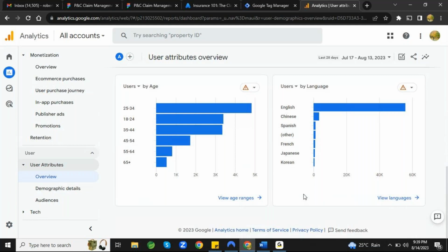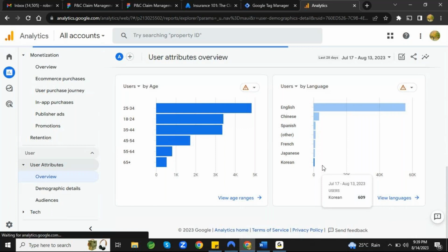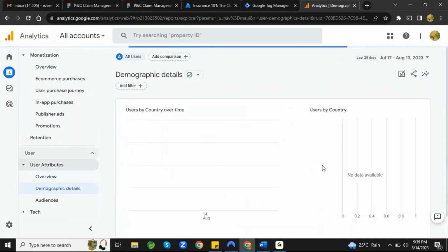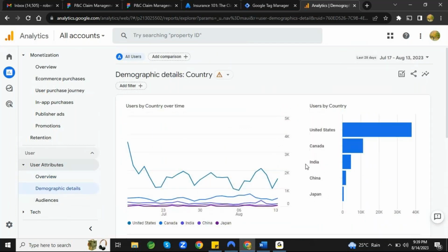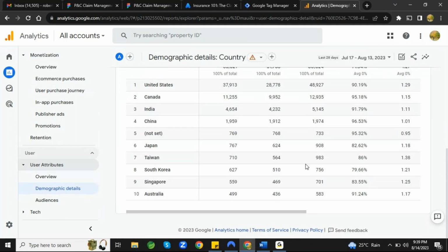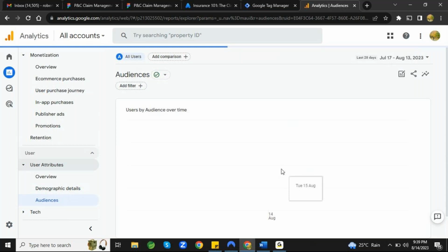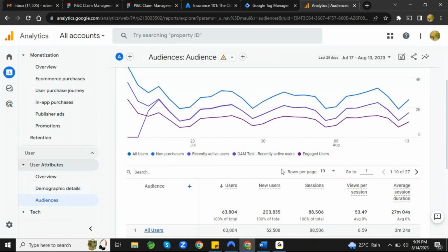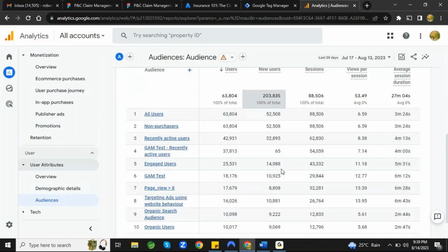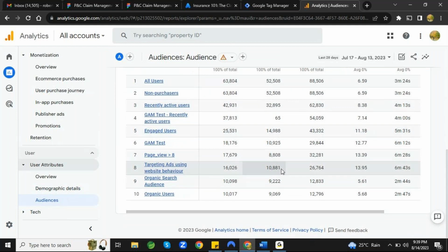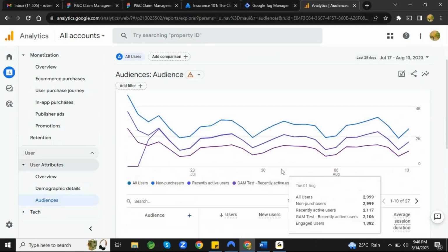Demographic details and the overview are both the same. This is by statistic. And what is audience? Audience, we can create the audience, like all users, non-purchase users. As of now, in here we can't create the audience, but in your account we will create the audience.